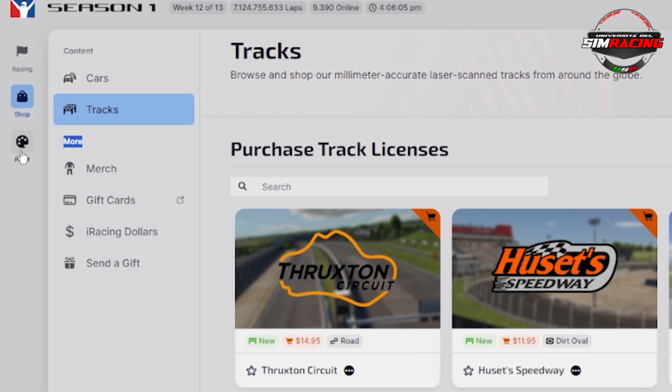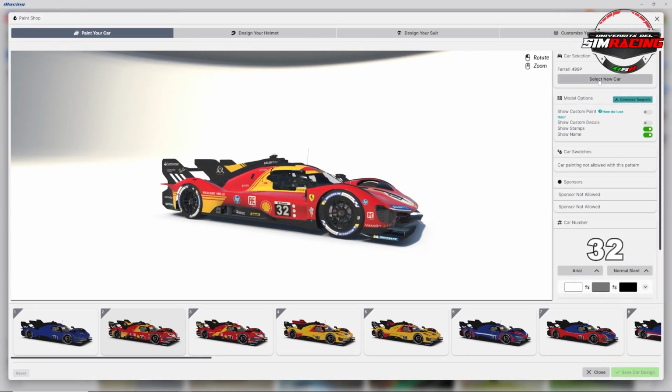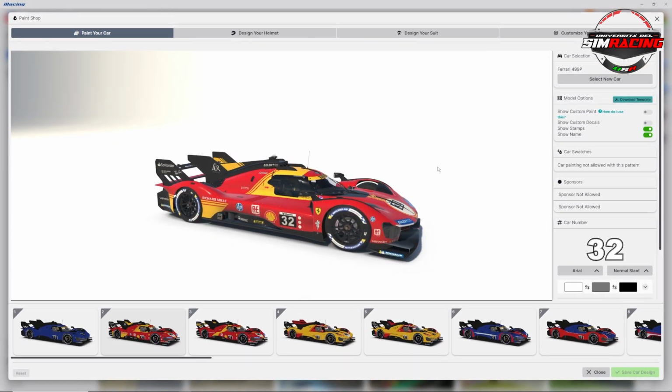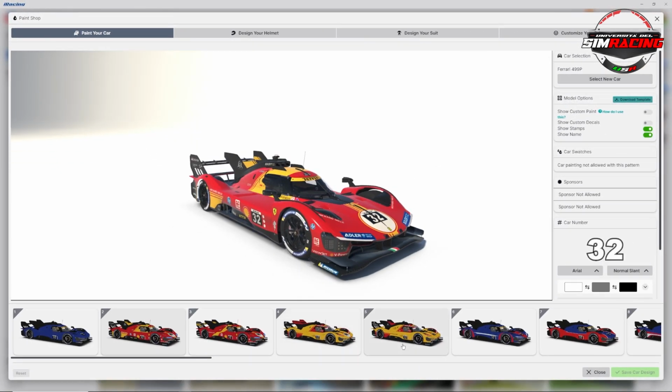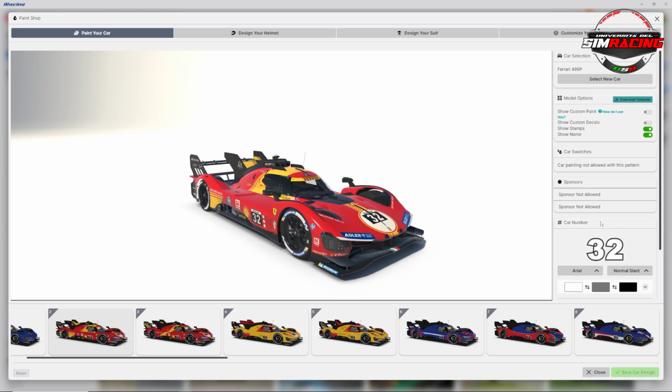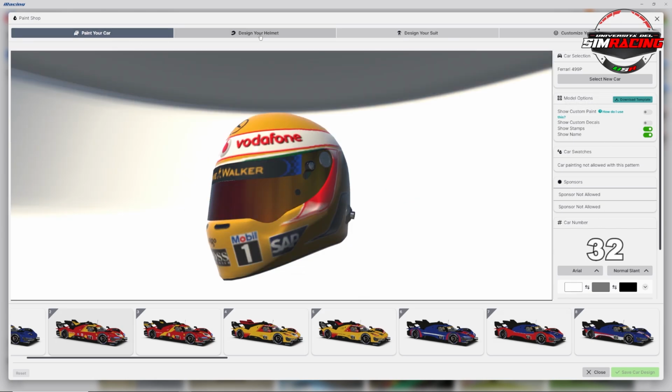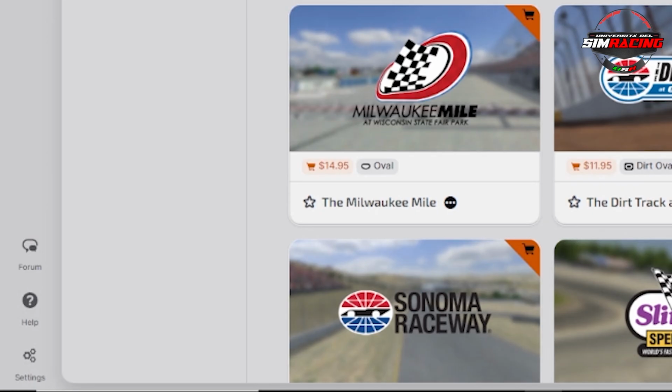The final major section is Paint, which is entirely dedicated to customization. Here we can select a car and modify its appearance by changing the livery, colors, race number, and other aesthetic details. We can also personalize the driver's helmet and racing suit to match our style. Now let's move to the lower part of the left side column, where we find three additional icons.